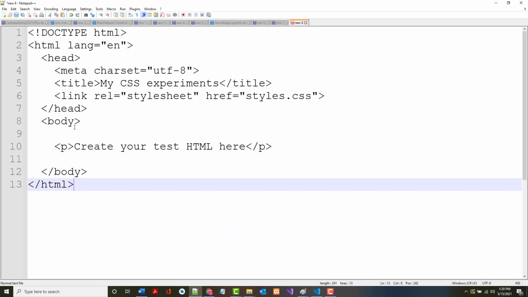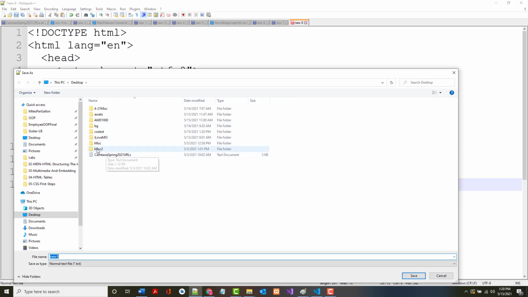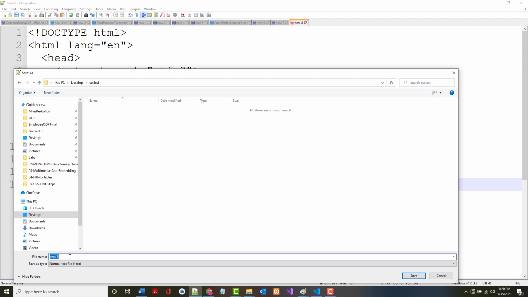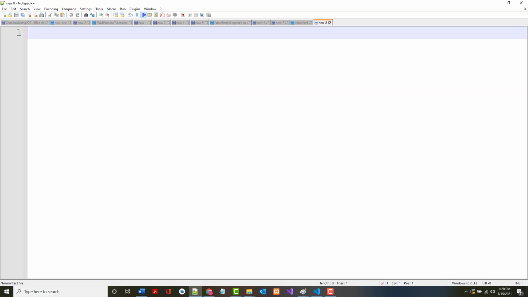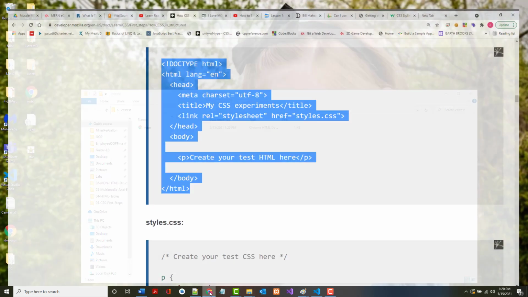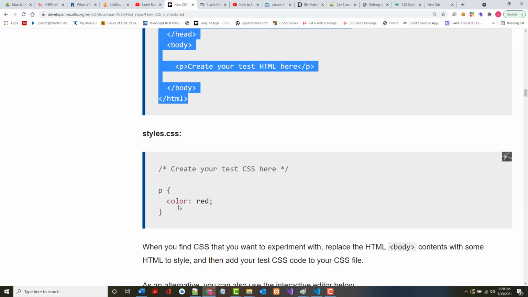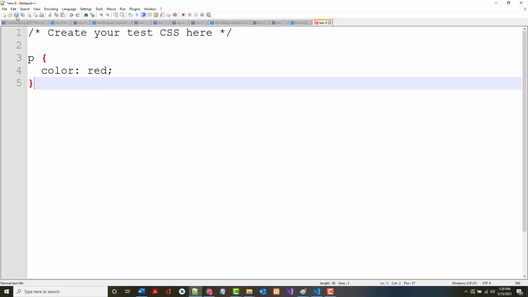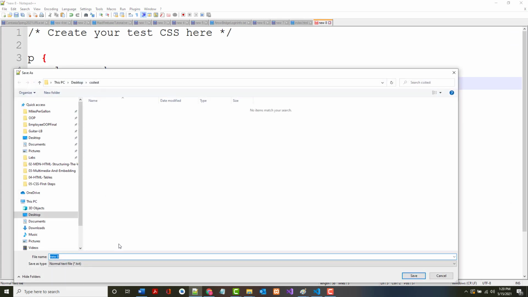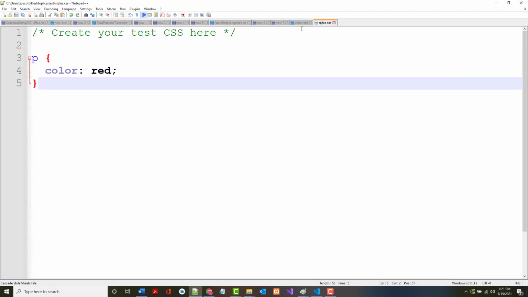The first one is this one. Not much in there, but we'll save it. And this is CSS test. And my guess is they'll want us to call that index.html. So that'll be the first one. Yep. And the second one with our styles will be called styles.css. Okay, that looks like everything worked.